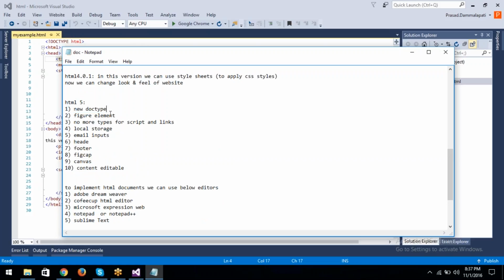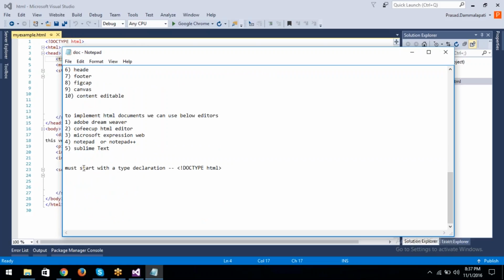The first feature: you must start with the type declaration, that is the doctype HTML tag. So always you need to add this doctype declaration to your HTML documents.